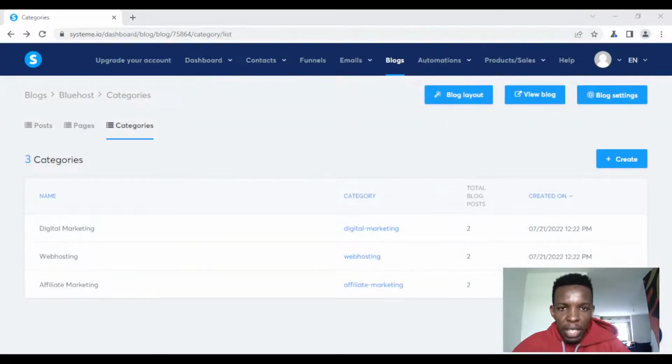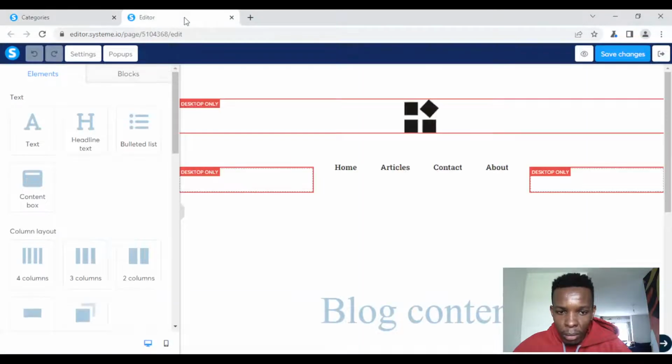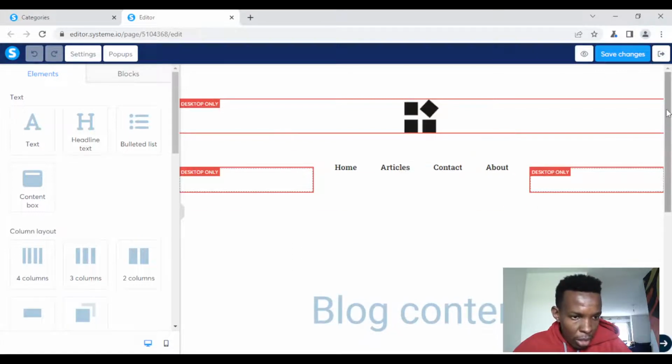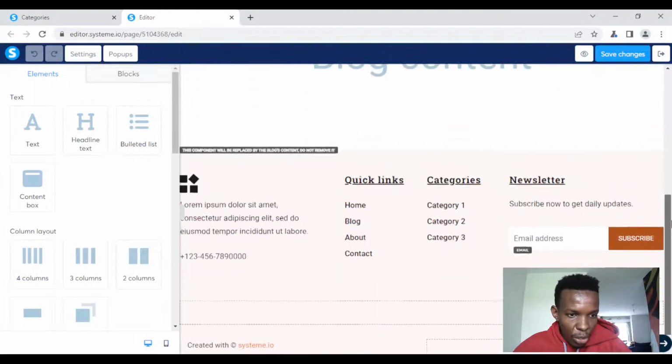The next thing I want us to do is to customize the blog layout. So to do that, open the blog editor by coming here, right clicking on that and opening it in a new tab. Okay. So this is what the default layout across your website looks like.